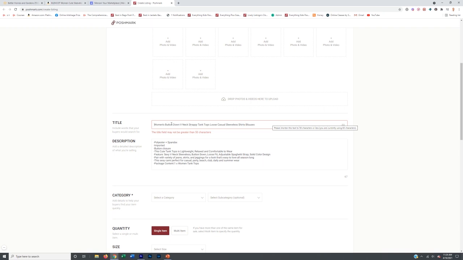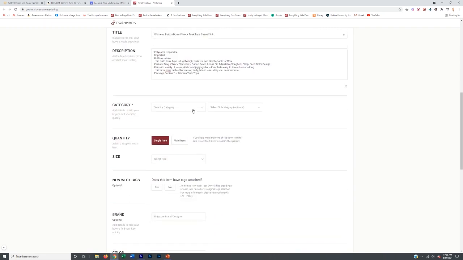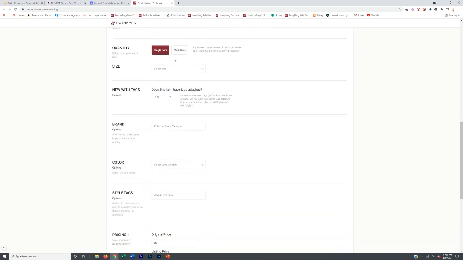So you wanna be like women's button-down V-neck, tank top, casual shirt will probably work. Casual shirt. Bam. And there we go. That's perfect. Okay. I'm just going to leave this like this. And we're going to make this like women's blouse, so women's top probably. And the more you do it on Poshmark, just like on Facebook Marketplace, just like on any site, the more you're going to understand the categories and you're going to be able to categorize it very, very quickly.